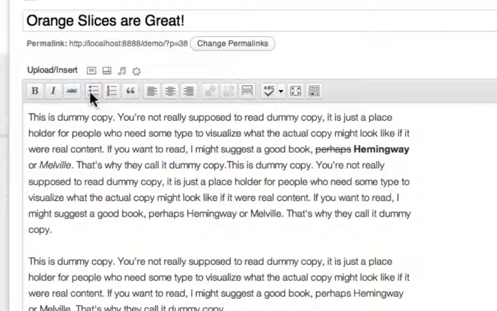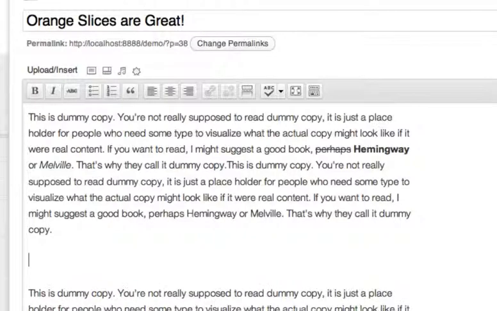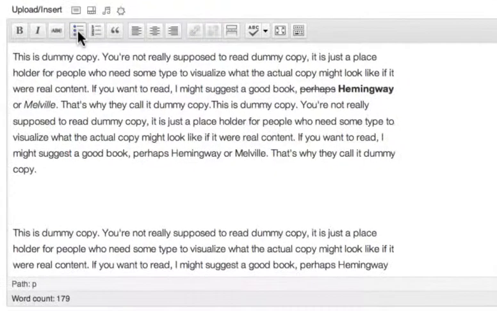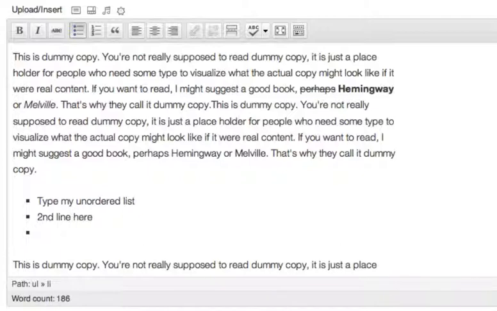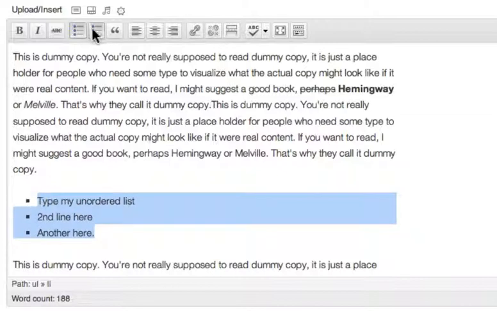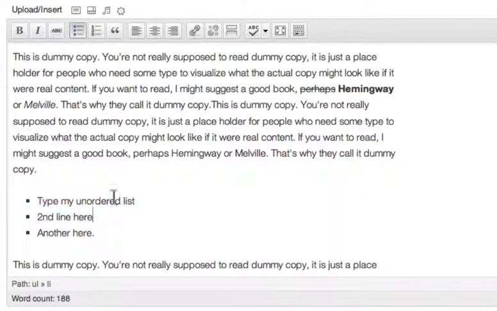We got some tools up here to be able to do some ordered and unordered lists. So for example, if I want to put one here, I just put my cursor where I'd like it to go and I click this unordered button and I go ahead and type my unordered list. And then a second line here and another here. All right, and then it's very easy to change this. If you want to highlight this, you can turn this into a numbered post instead, ordered or unordered, so it's very simple to do that.